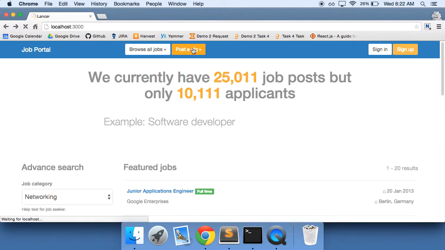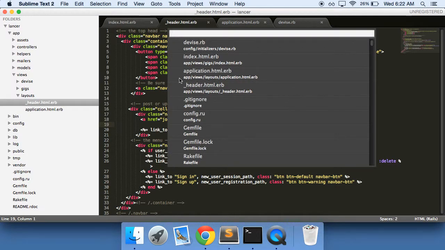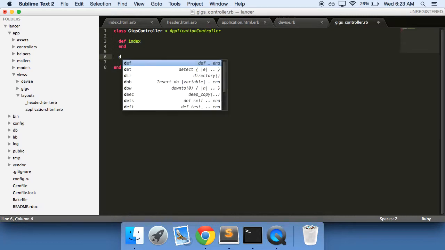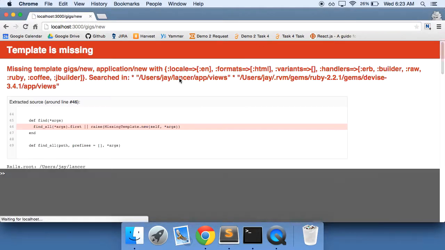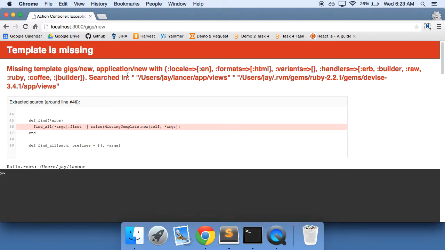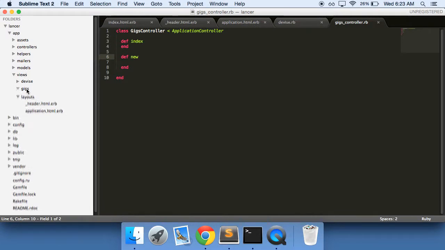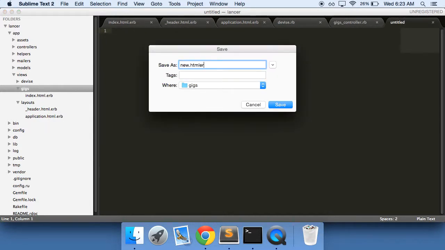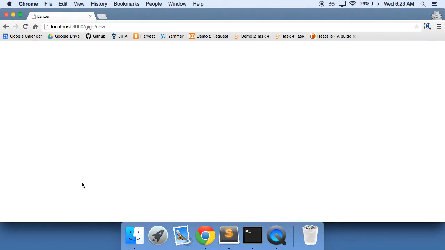But post a gig, if we click on that, it'll tell us that we don't have a new action in our gigs controller. So let's go ahead and add one. Gigs controller. Get rid of that white space for now. New. If we do a refresh, it'll tell us we don't have a view for it. So if we go into our app, views, gigs right here, new.html.erb. Now if we do refresh, fantastic.